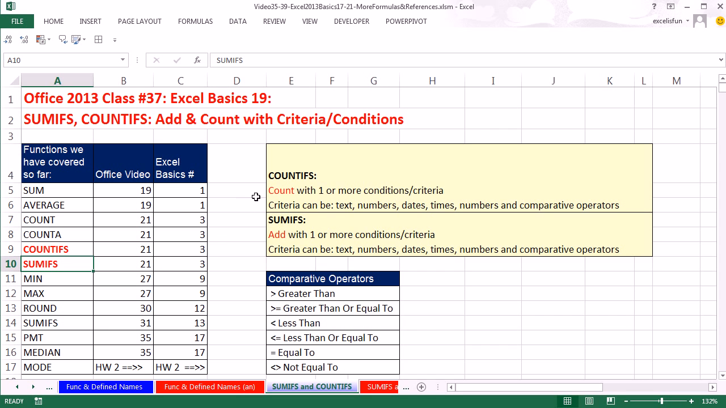I emphasize this because I've been teaching this class a long time and people still get confused. Which one do you use for which? Just look at the word count. That means you're counting 1, 2, 3, 4, 5. Look at the word sum. That means add. So you're adding. When it finds two different matches, it's going to try and add some numbers.